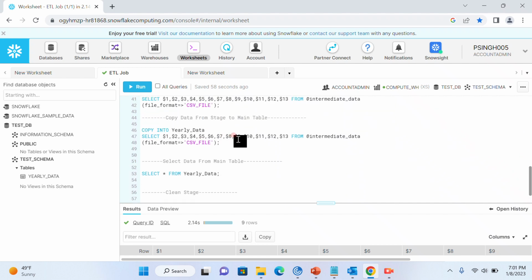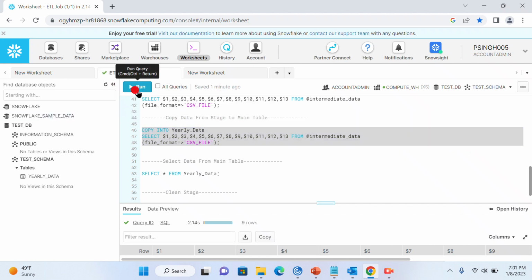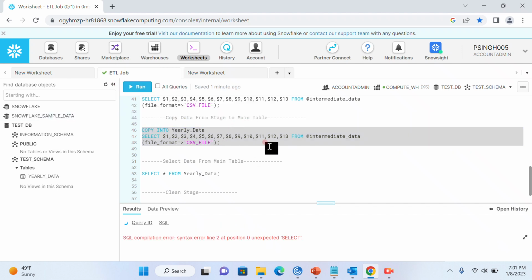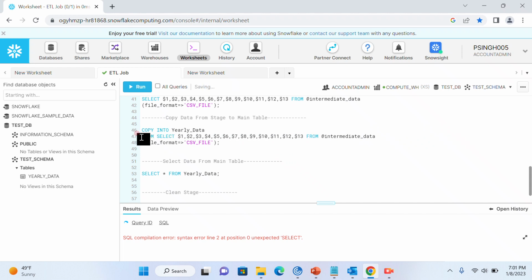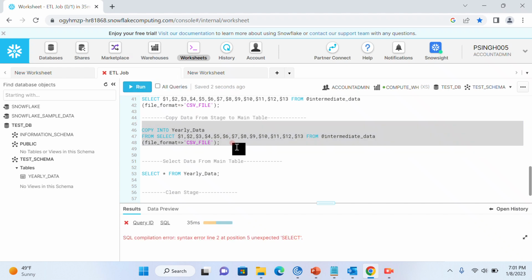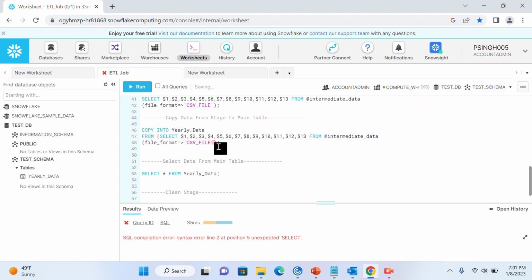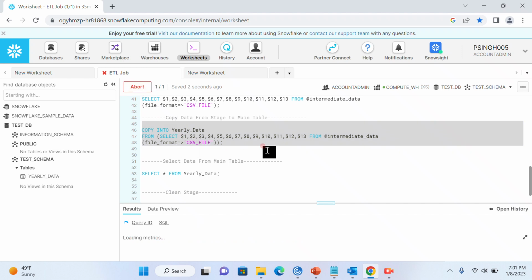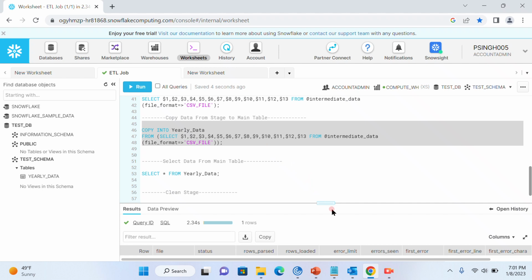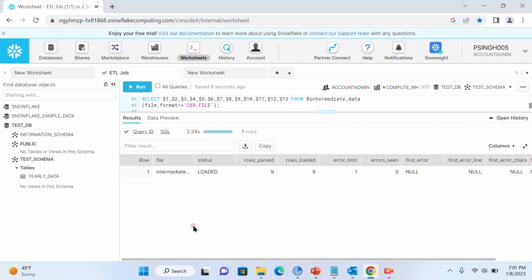So by this command, the data is copied. Okay, once a minute. Now the data is dumped from the stage to the main table.